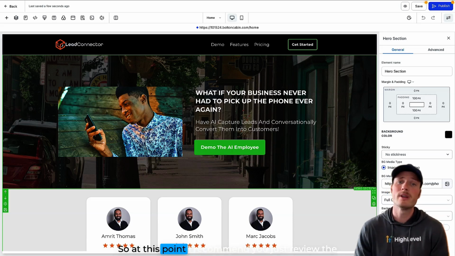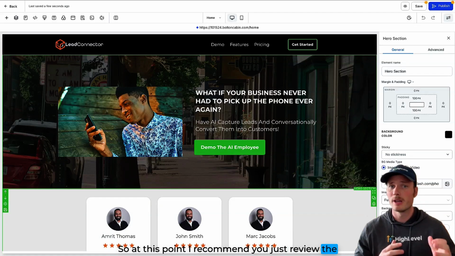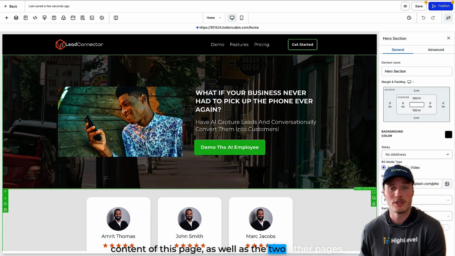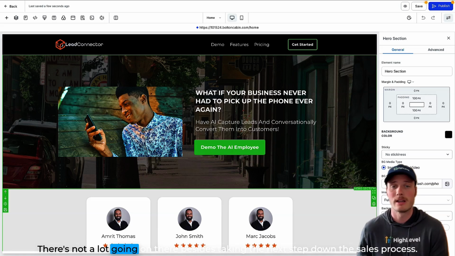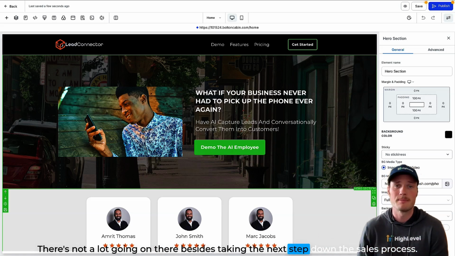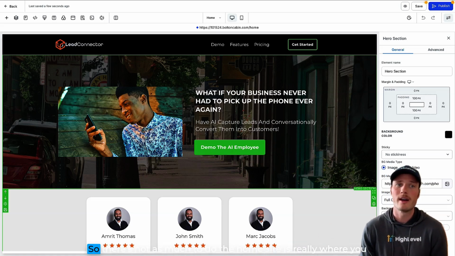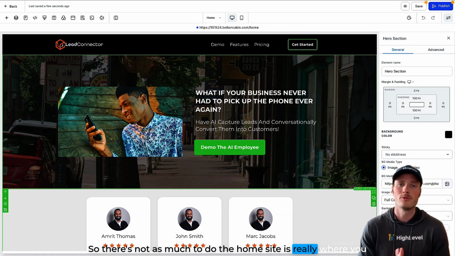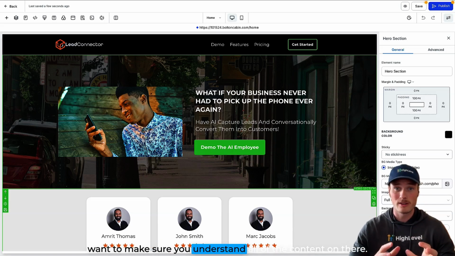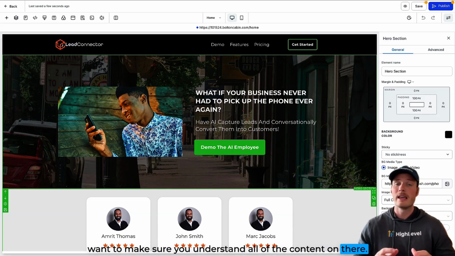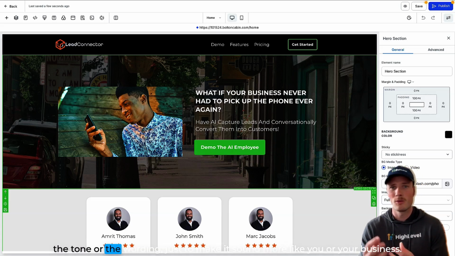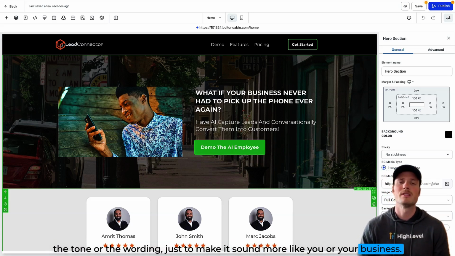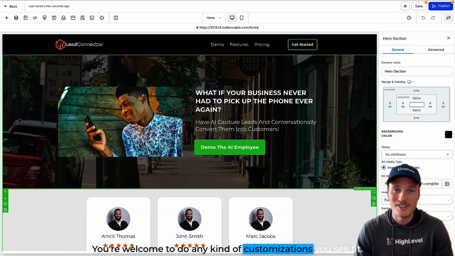Okay, so at this point, I recommend you just review the content of this page as well as the two other pages. The two other pages are really quite functional. There's not a lot going on there besides taking the next step down the sales process. So there's not as much to do. The home site is really where you want to make sure you understand all of the content on there. If you see something that you feel really passionate about, maybe changing the tone or the wording just to make it sound more like you or your business, you're welcome to do any kind of customizations you see fit.